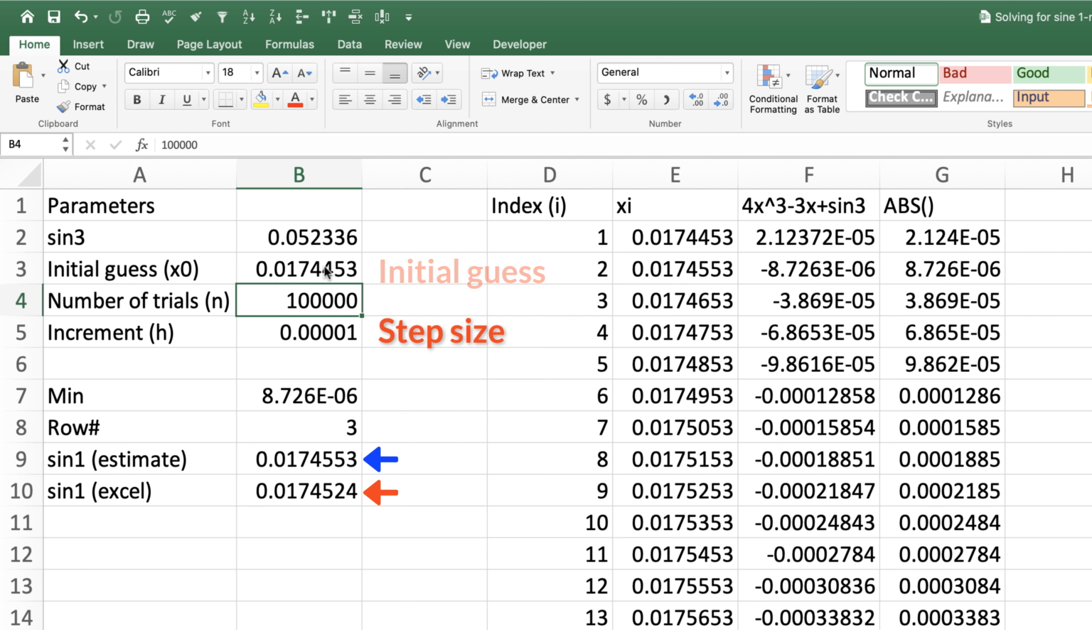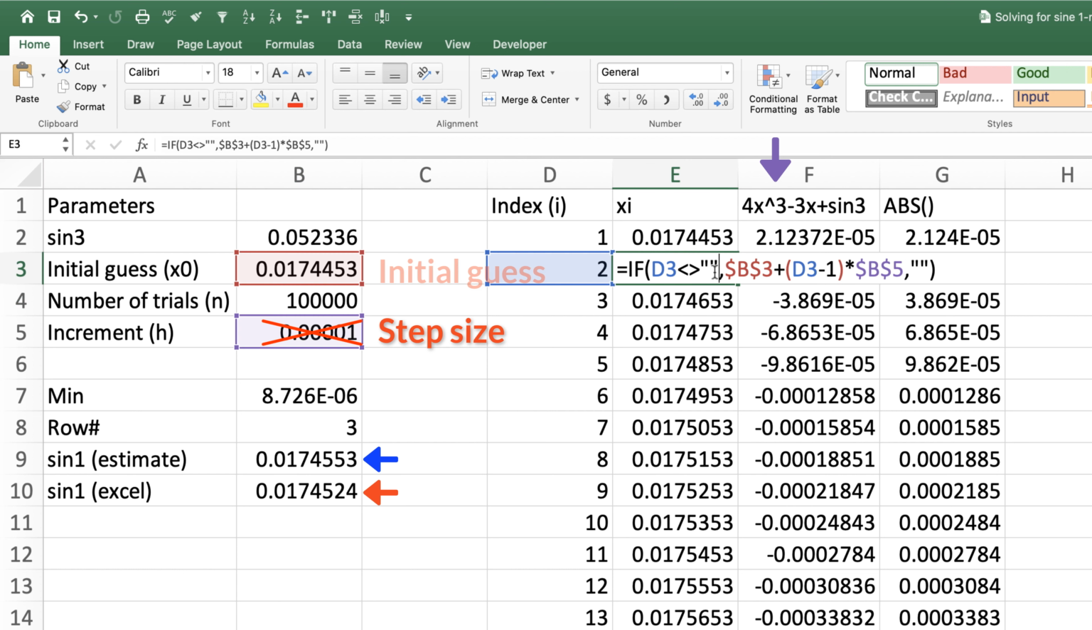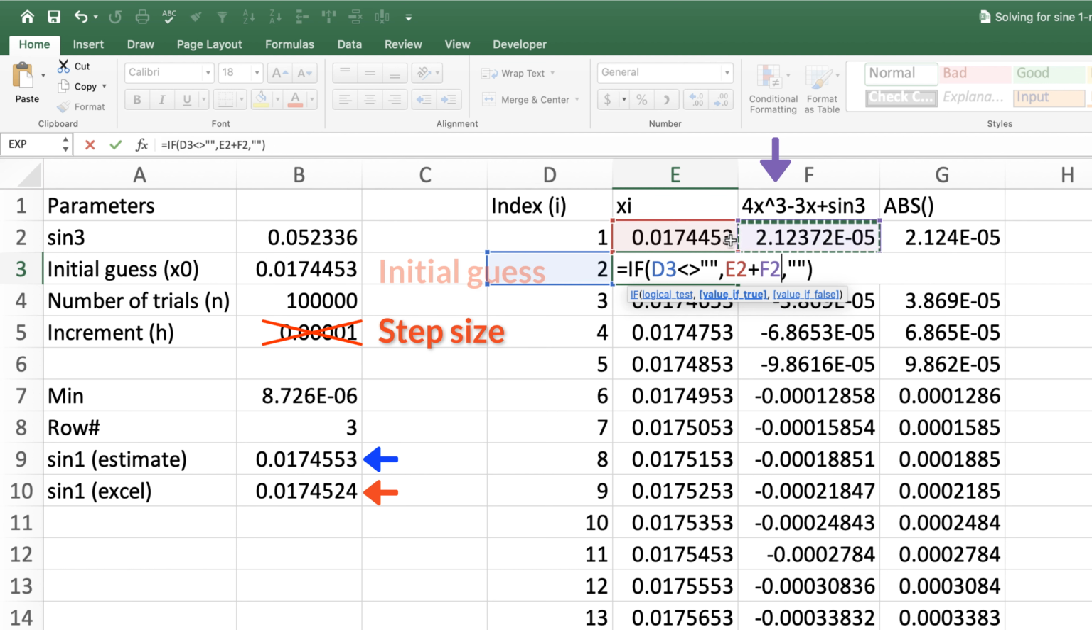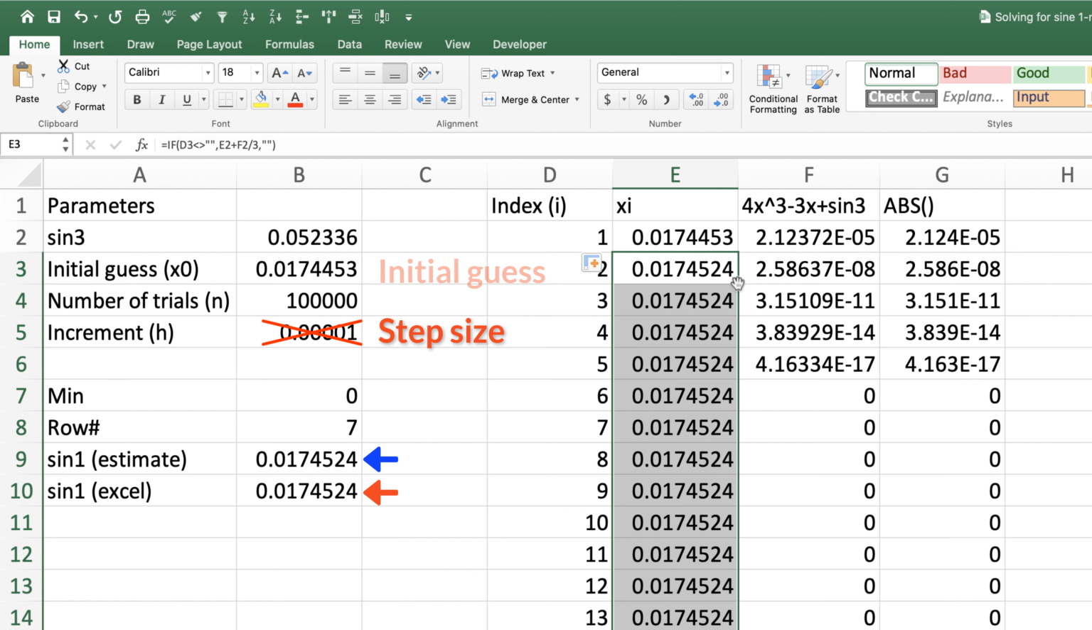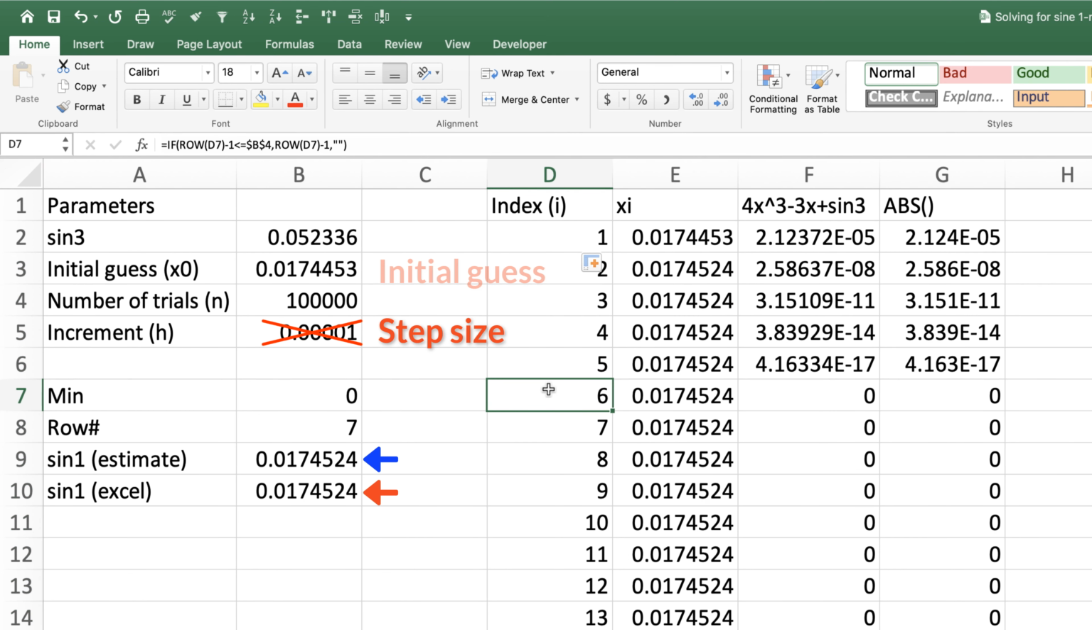Then the update. He didn't just blindly use the same size each time. Instead, he updated based on how far we are from the right answer. That's reflected in the value of the puzzle. So here, the next guess is the prior one plus a third of the error. Cascade the formula. You see, now we got the answer at the 6th trial. And the answer is almost the same as the one using Excel.